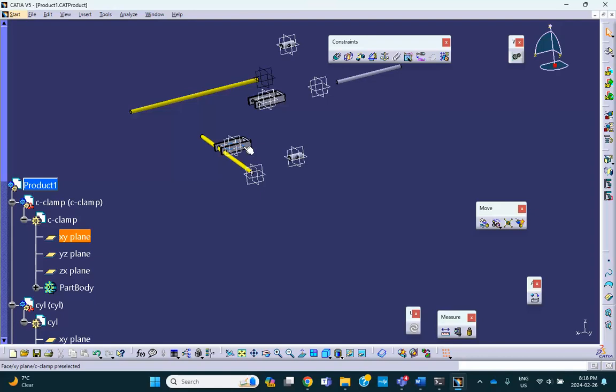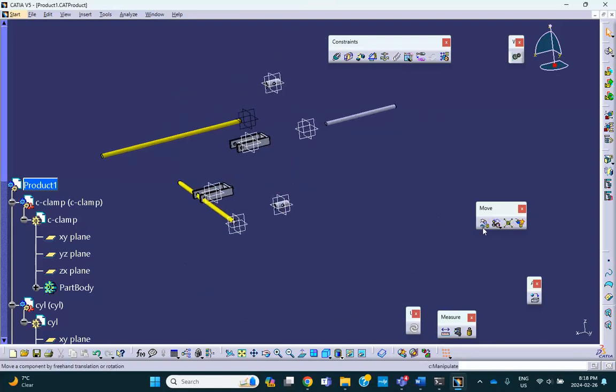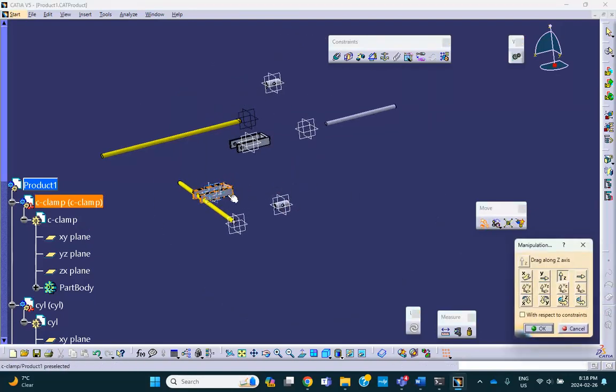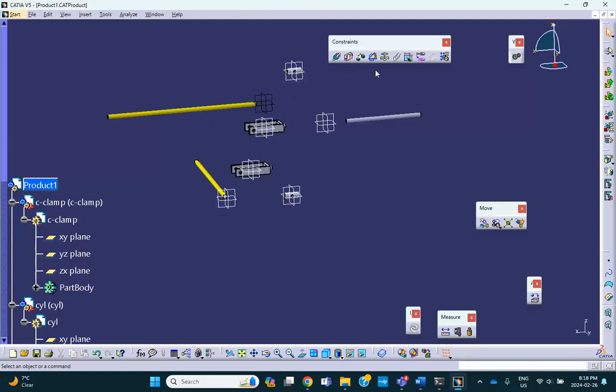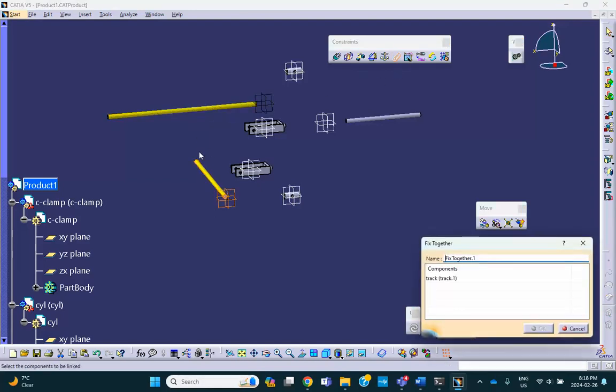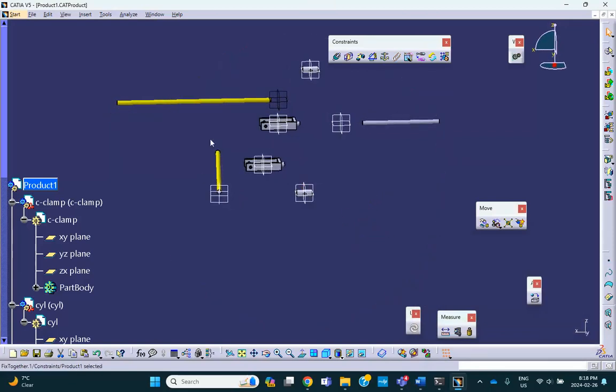I don't like the way this thing is, but we'll fix it. Let me translate that guy, which is the C-clamp, in the X direction. Good. Now, these two are going to be fixed in space. So I anchor that guy and use the paperclip to fix this track to that track so that they don't move in space. Whatever you do, these two are going to stay put.